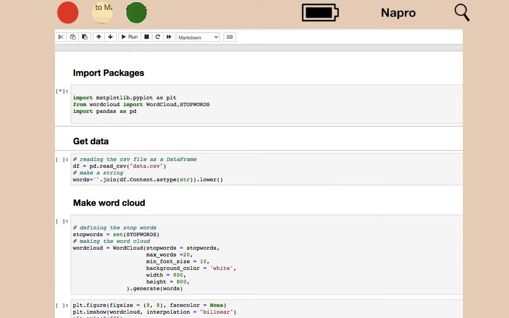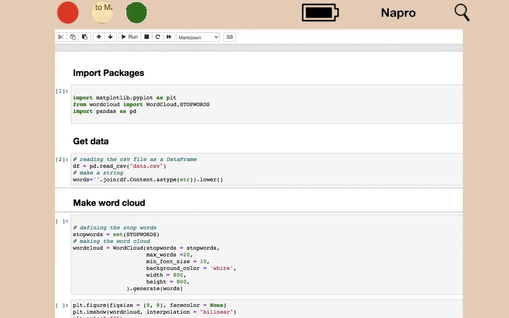So after importing and running, we get the data we are going to use. I'm using CSV data, but this data has to be in some kind of text or string. That's why here I'm joining the different content. I have a column called content that has the data that I want to visualize. So I join that and turn it into a string, then put it in lowercase just for it to be consistent. Then after doing that, I make the word cloud.